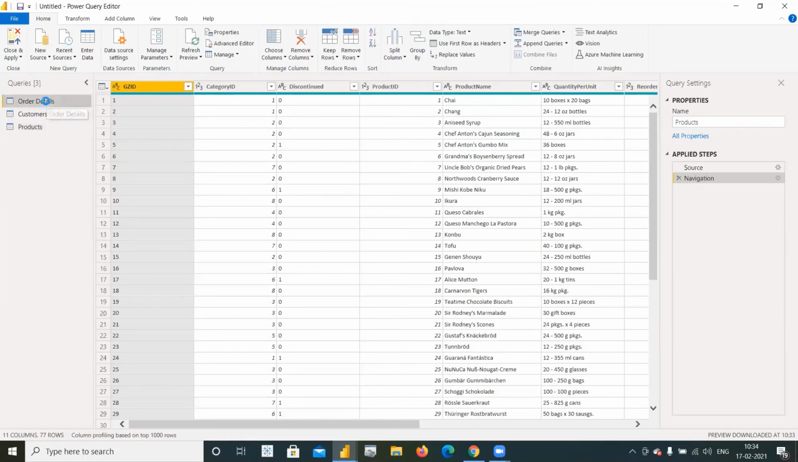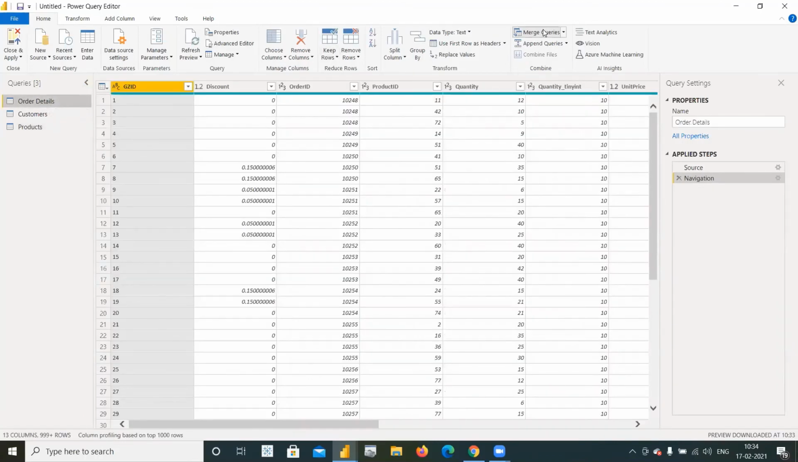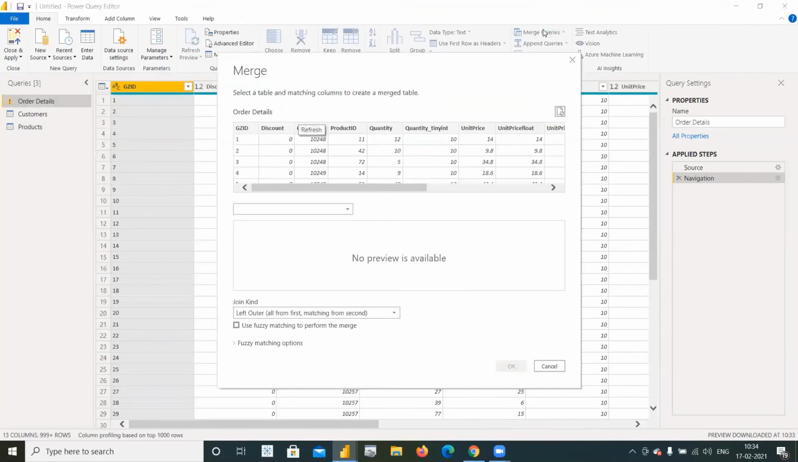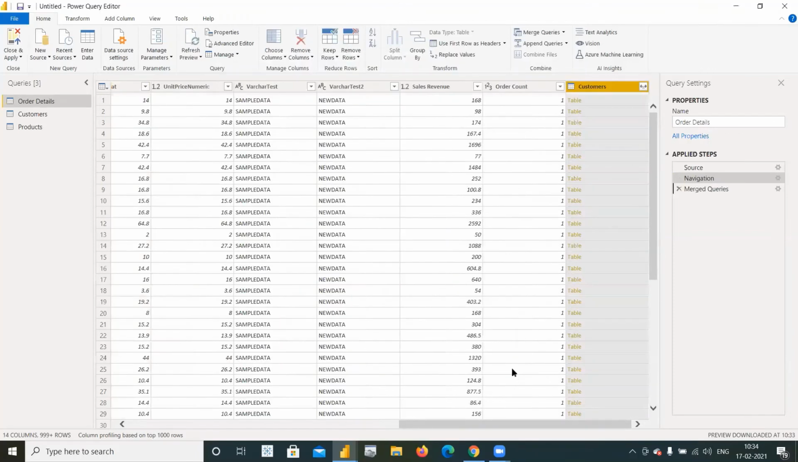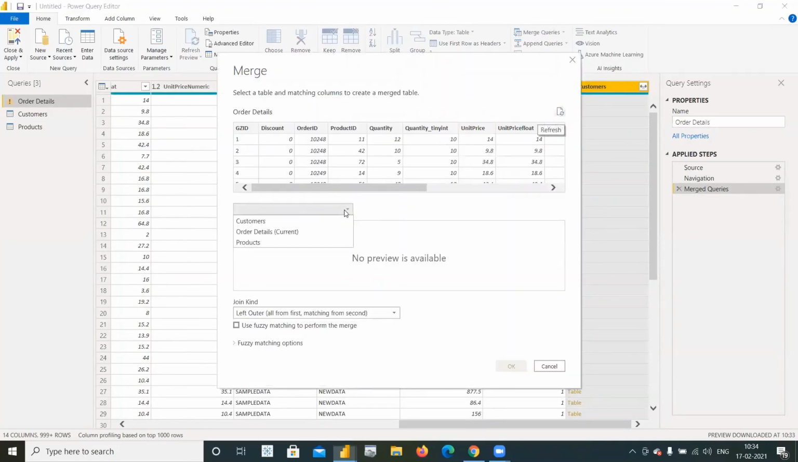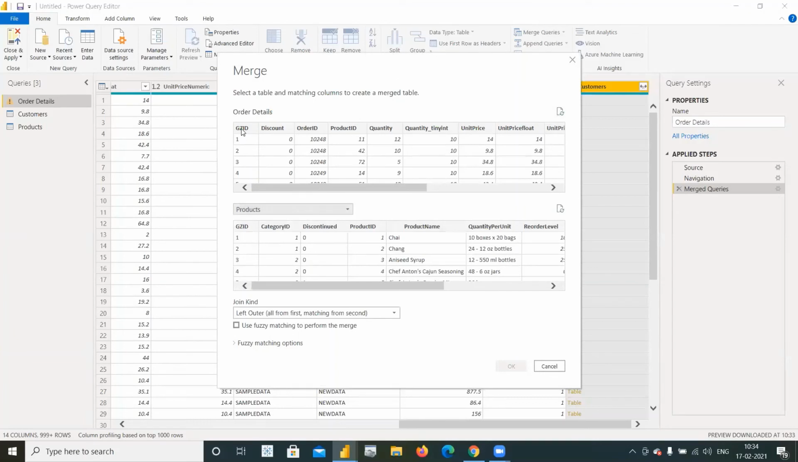So I'm just choosing the fact table and merging the queries. I'm just going to create a flat table out of this data. So I'll go with customers first. I'll map the GCID from the fact to the GCID in the dimension table. The join kind is left outer. Okay. Now I'll repeat the same steps for the next dimension table, which is products. I'm mapping the GCID from the fact to the dimension, and I'm ensuring the join kind is left outer. Okay.